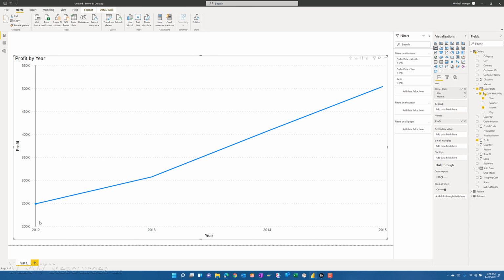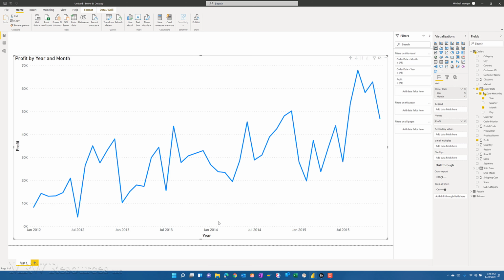So I'm going to switch that to a line chart. You can see right now I just have one data point per year. What I'll do is click on this year axis title and tell it to expand to the next level. That's going to bring my years and months in. And so I've got a jagged line. Looks like I have an upward trend here.